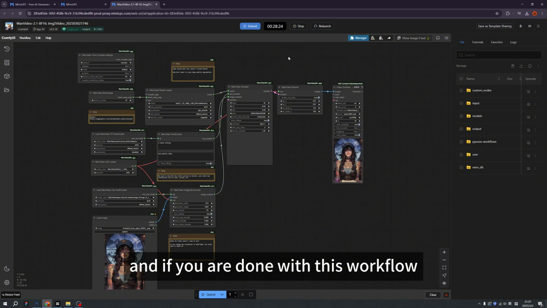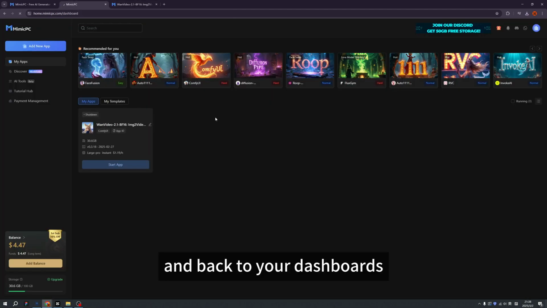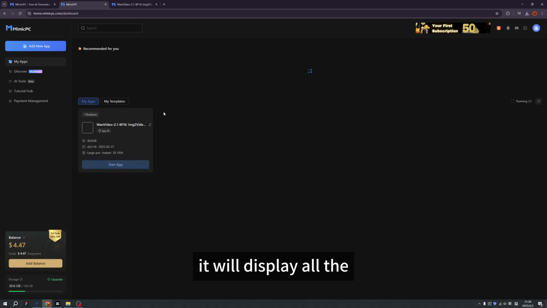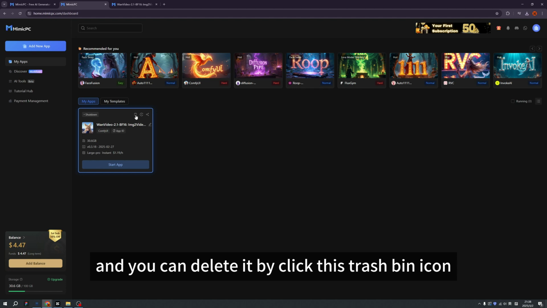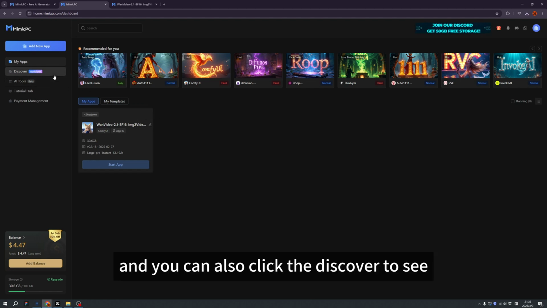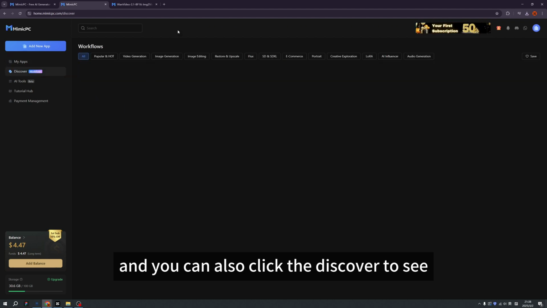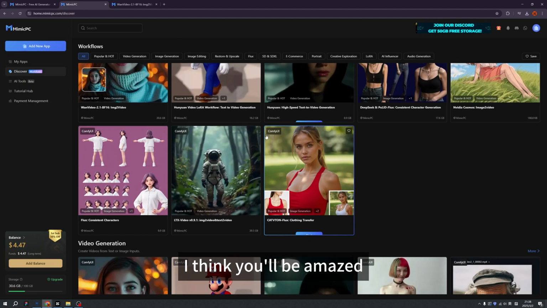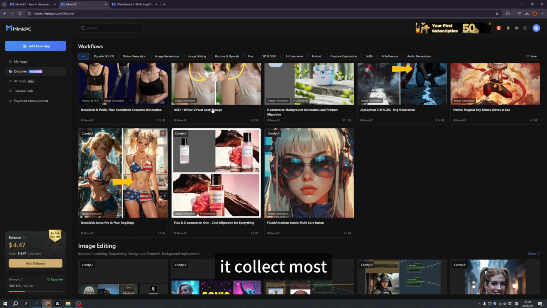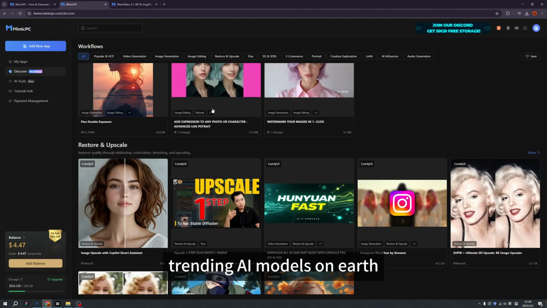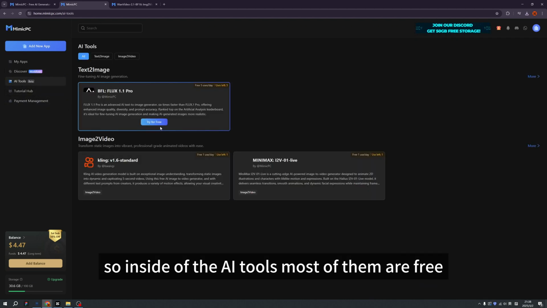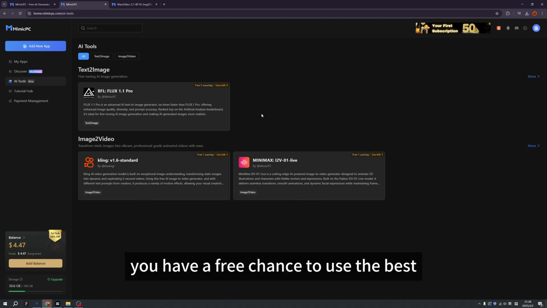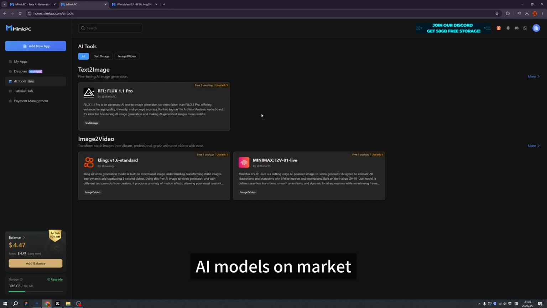And if you are done with this workflow, click the stop. And back to your dashboard, it will display all the virtual PCs that you are currently holding. And you can delete one by clicking this trash bin icon. And you can also click the discover to see all the AI tools. I think you'll be amazed. It collects the most trending AI models on Earth. And also we have these AI tools. So inside of the AI tools, most of them are free. You have a free chance to use the best AI models on the market.